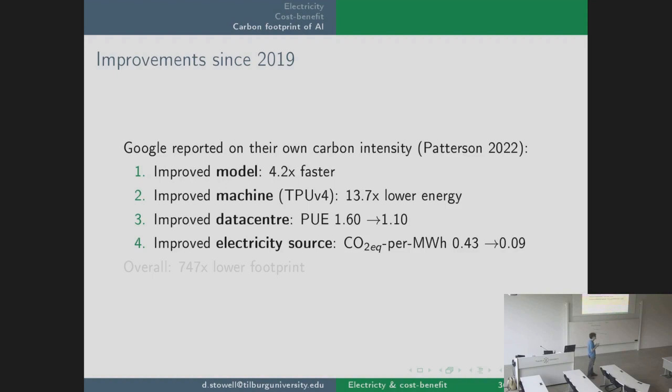The data centers themselves, so Google manages and runs its own data centers, they were able to make more efficient data centers. And so that means that this usage factor goes down. They reduced it to that much. And they've also invested in some renewable electricity sources and also this kind of scheduling to say, let's run the algorithms when it's better. So their carbon footprint per kilowatt has gone down.